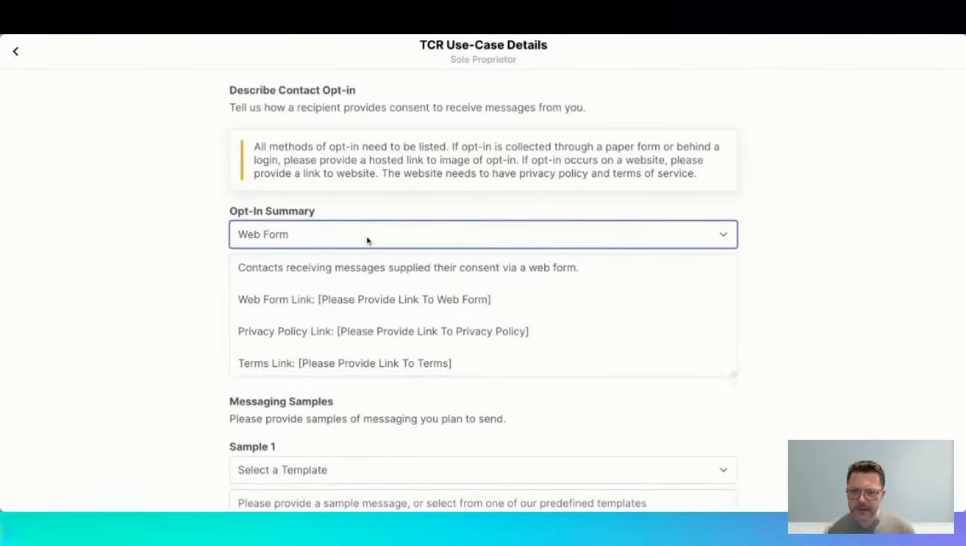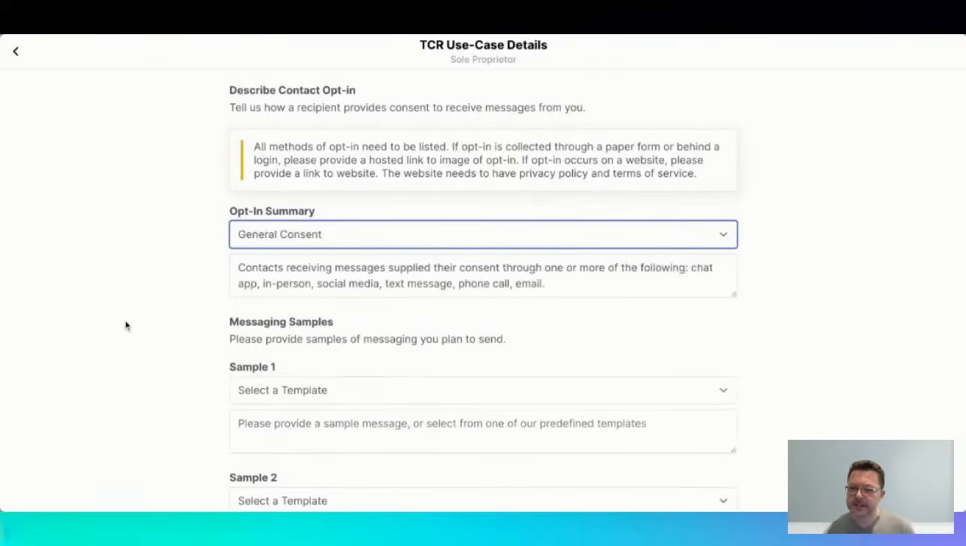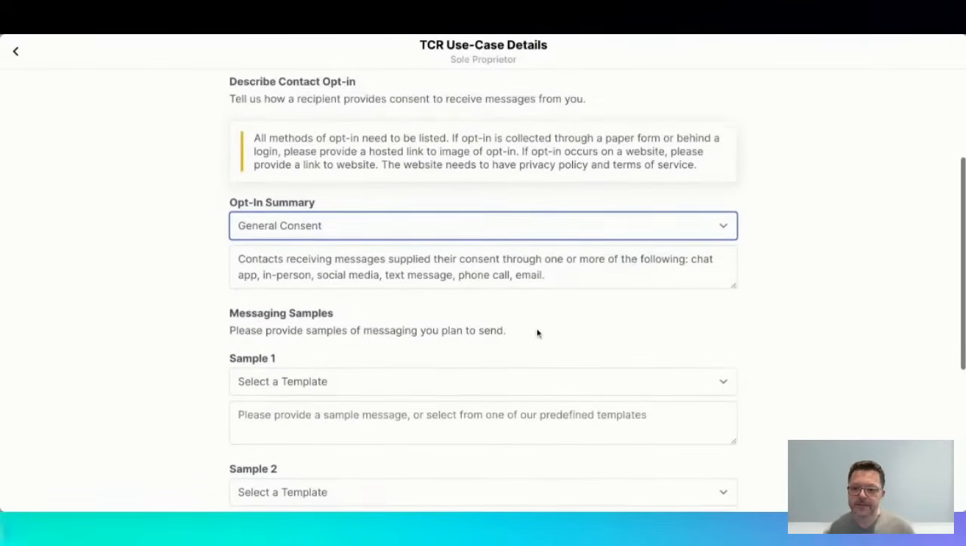So for most people that are probably listening today, you're going to look at general consent, and general consent gives you really some examples that we know about that people get their opt-in from. I would most likely look at general consent and then tweak the general consent one to your specific use case.